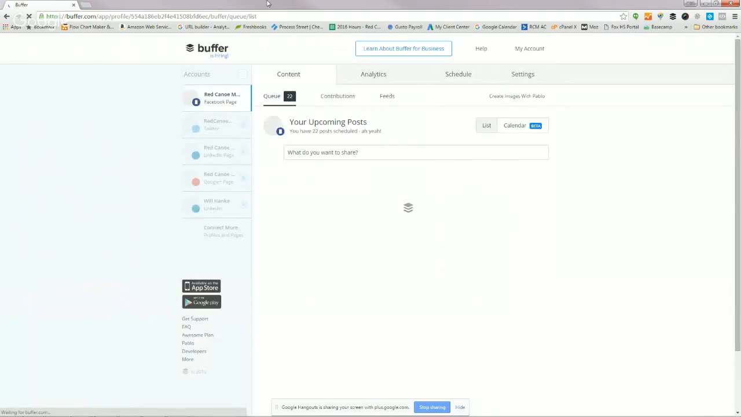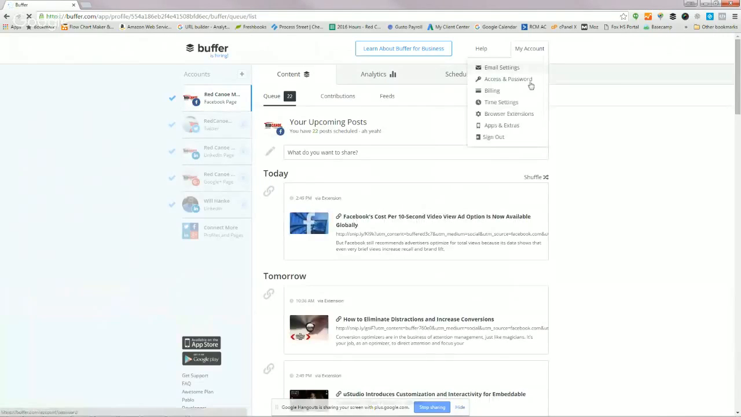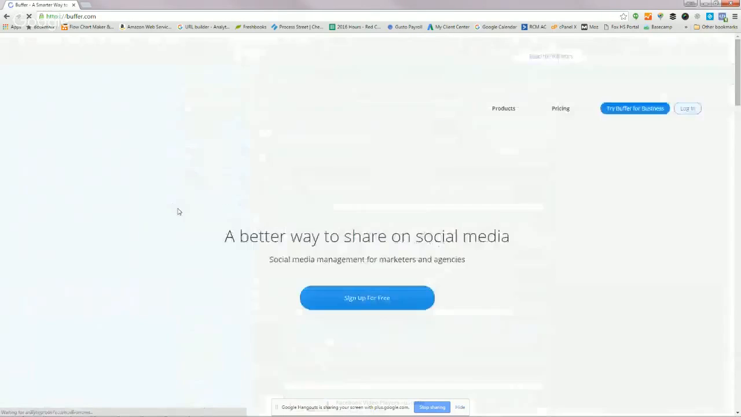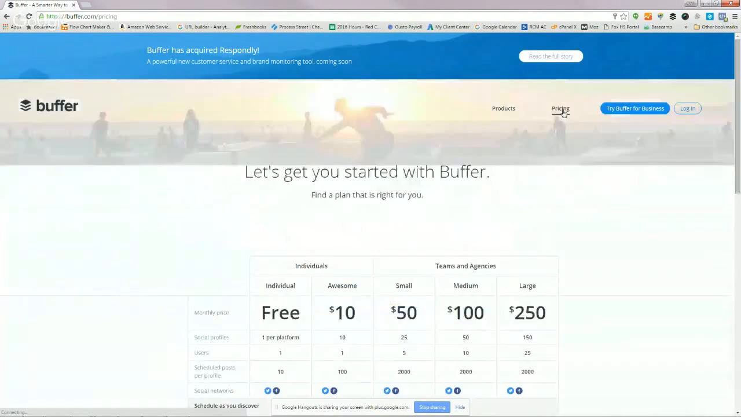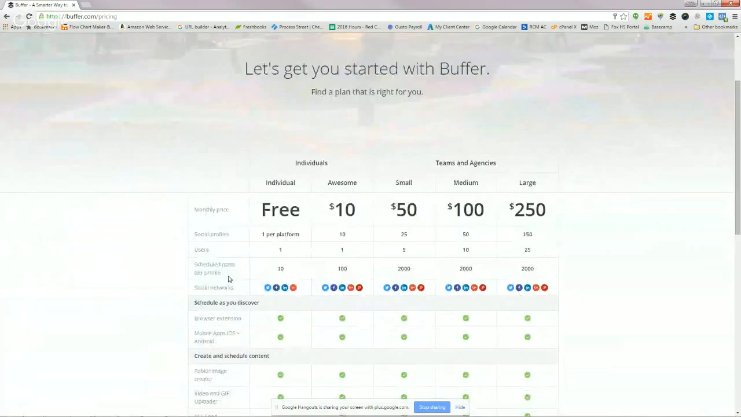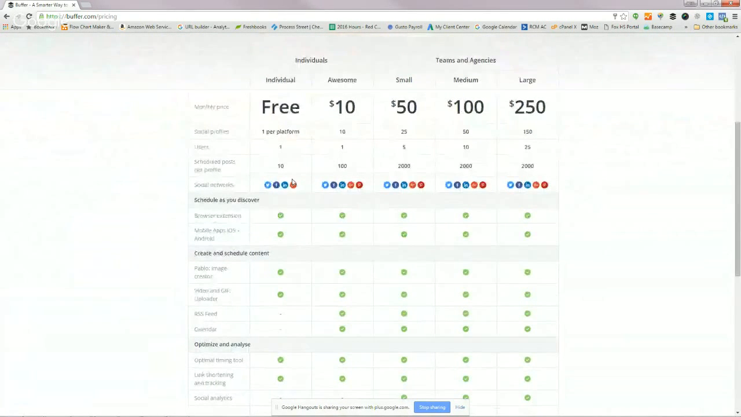So I'm going to log out here so you can actually see the homepage, and then we'll log back in and I'll show you what it does. So buffer.com, here we go. I think there's actually a free version of this. Yes, there's a free version. You can only schedule up to 10 posts at a time, which you'll find is great for free.